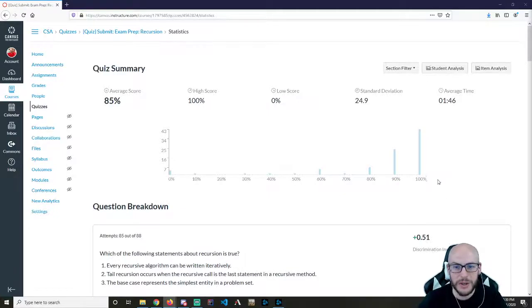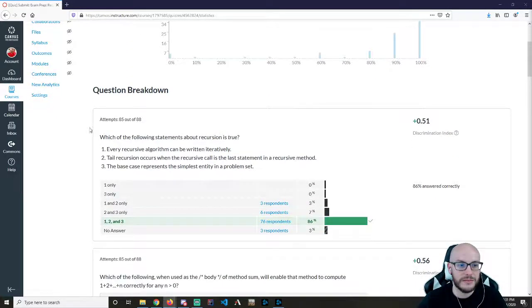So we're going to go through these now. Bear in mind, it's been a year since I've looked at this, so we're looking at it live. If I do something that seems really stupid, it's because I am, but we'll figure it out. So question one: which of the following statements about recursion is true?